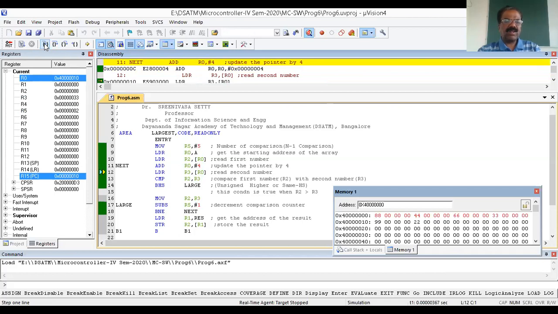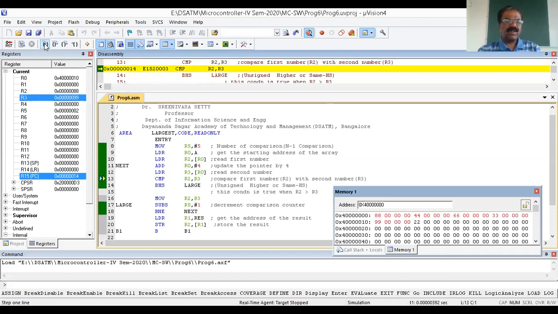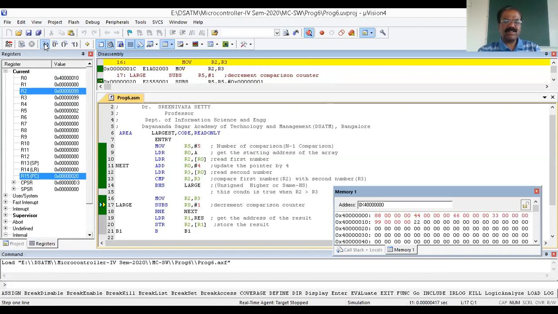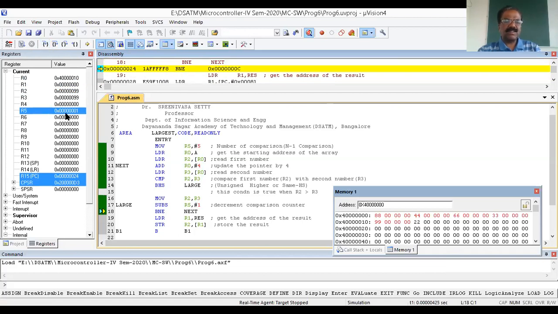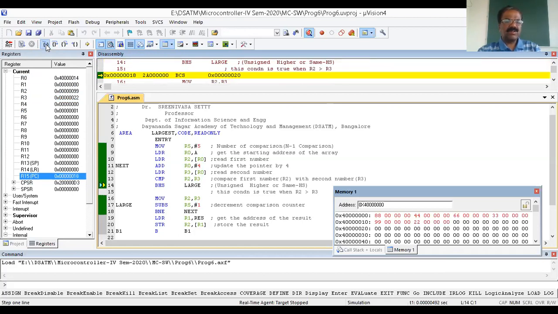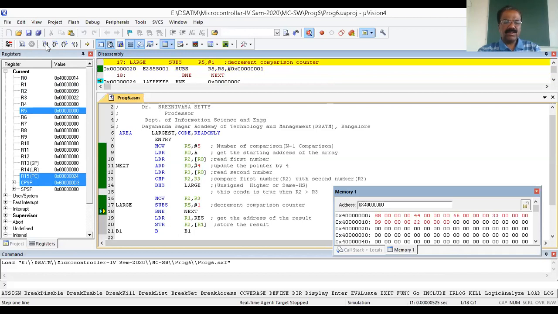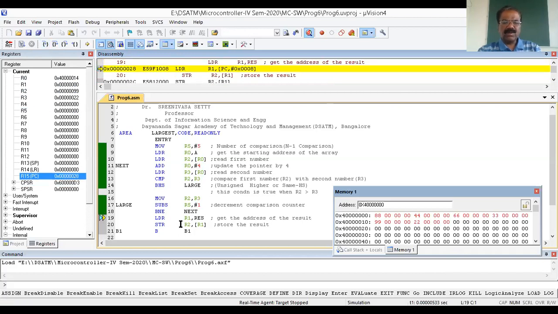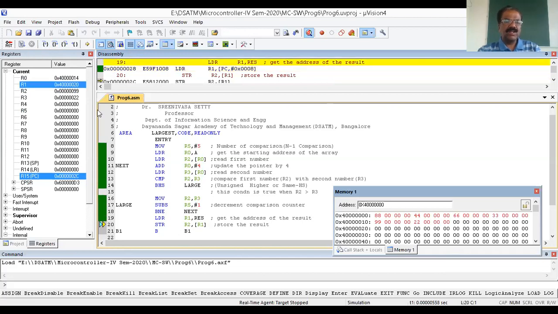We know that R5 contains the counter, the number of comparisons. Here we still have one more comparison. Then R5 becomes 0, so it comes out of the loop and places the result in R1. Now R1 gives the starting address of the result.